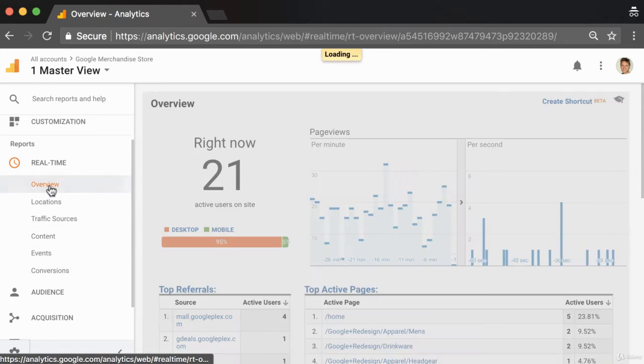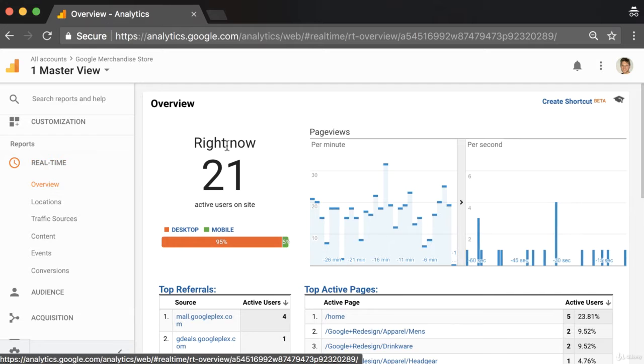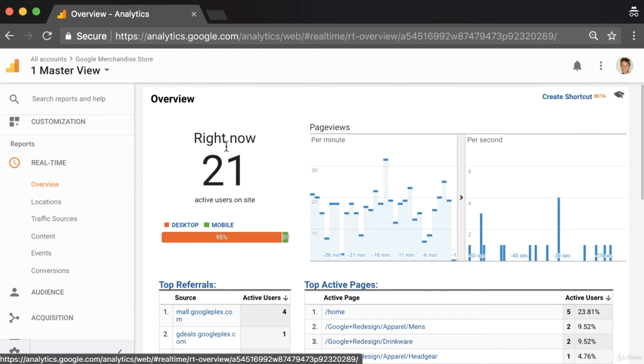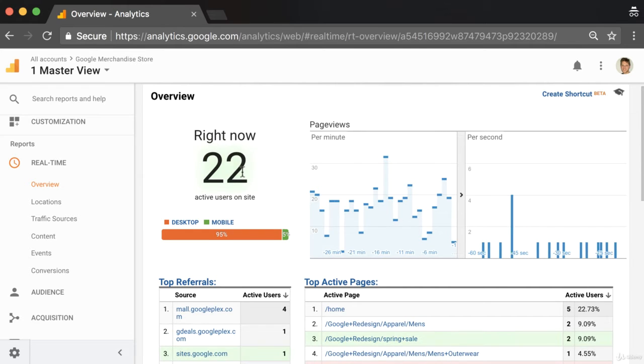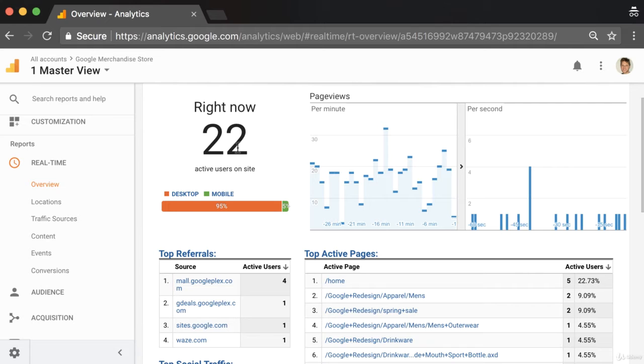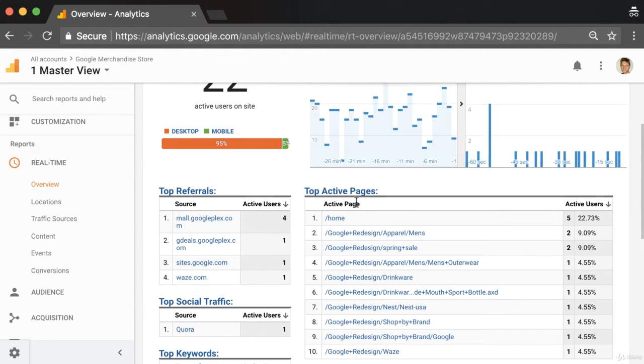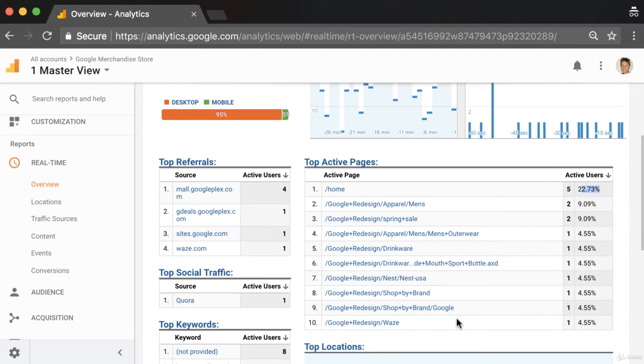And if we start by looking at the overview real-time report, we can really get a summary of most of these reports. So let's have a look at some of this data and then we can discuss some of the use cases of it. So this is pretty cool. We can see right now how many people are active on the site, and you can see those numbers go up and down, and even the devices that they're logging onto the site from. We can see where they're spending their time, the top active pages. We can see the breakdown of active users. And so this is really interesting to see in real time where people are on our site.